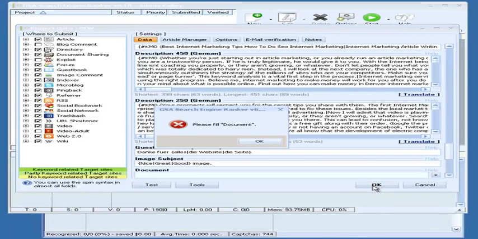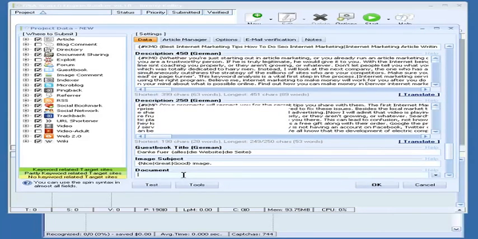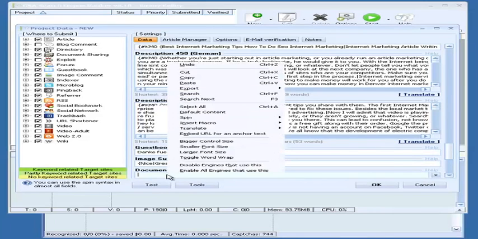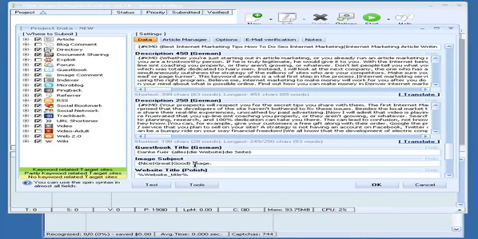So we're going to hit OK. It says please fill document. I didn't create a PDF document for this, so in this instance I'm just going to right click and hit disable engines that use this. And you'll notice that on the document setting it just disabled. It still has it checked, but it's not checking all of them. So it's still going to be able to do the ones that we can submit content to, just not ones that require us providing a specific document.